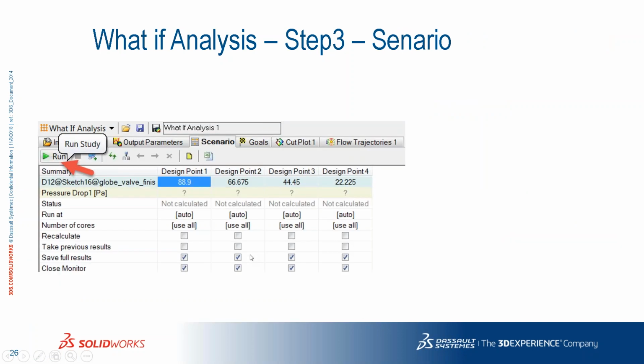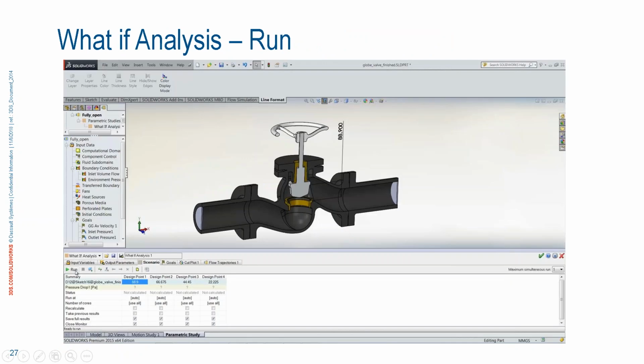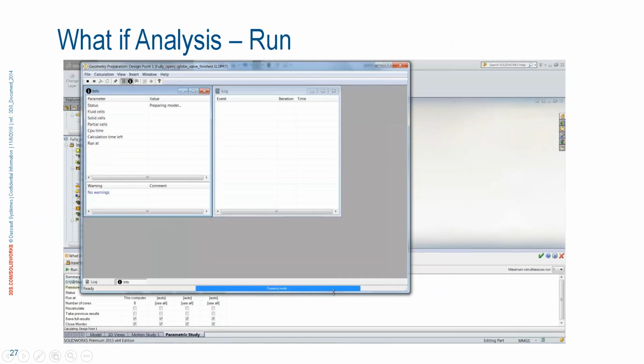When we're finished with this, we are in the final stage in which we can run the study and define the options. In this case, we have chosen to close the solver monitor after each study is run, and then we will use all the cores of the machine. So this is what happens when you run.